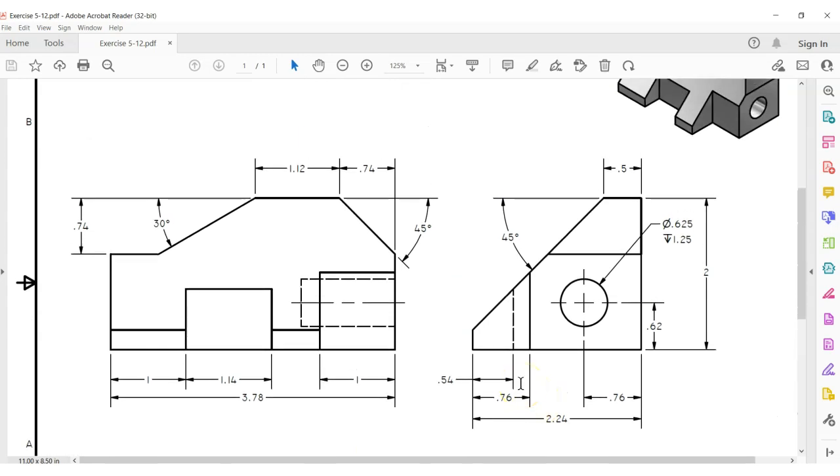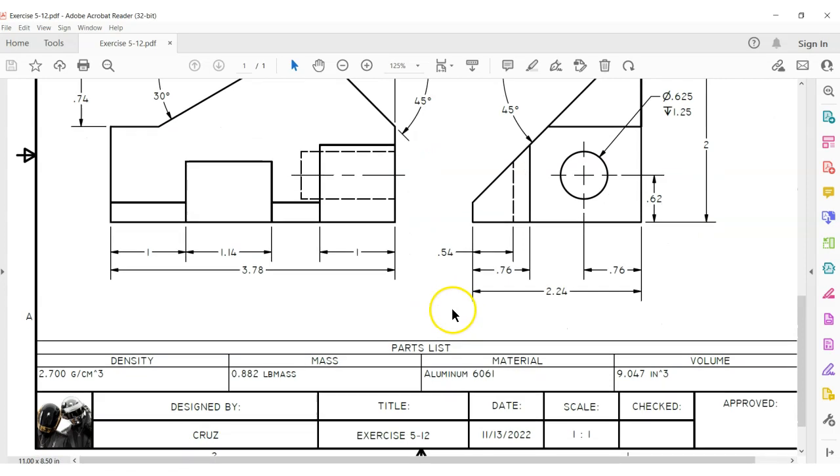So hopefully you have learned now how to do angled surfaces and also do some extra special note text when it comes to the depth of a hole. If you get stuck or need help, ask a friend before you ask Mr. Cruz, just to check in and see if you're all doing it the proper ways. Otherwise, good luck on exercise 5-12.